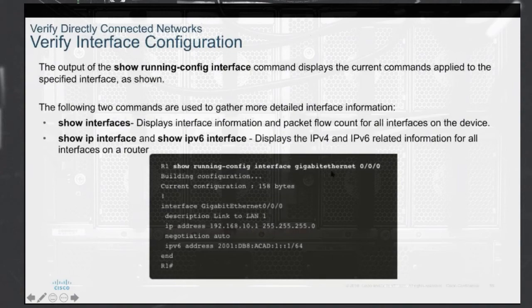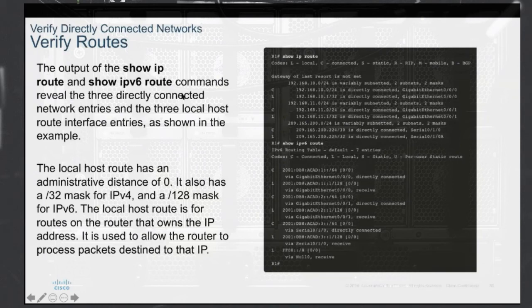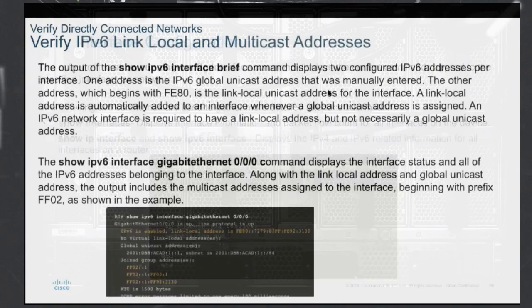So this is again a similar thing that we discussed. Again, it is interesting how to verify routes: the show ip route command and the show ipv6 route command. If you issue this, it would show you the IP routes. It would have a C and an L. C means that it is directly connected, and L means that it's a local address. C is sort of a network, like it has 192.168.10.0, right?